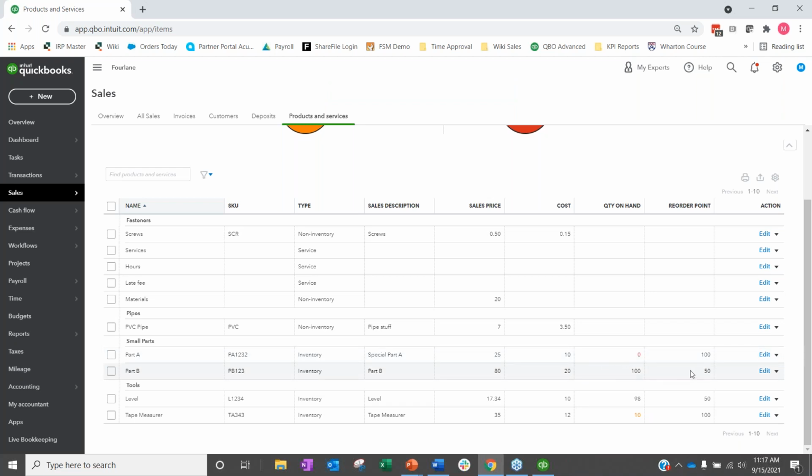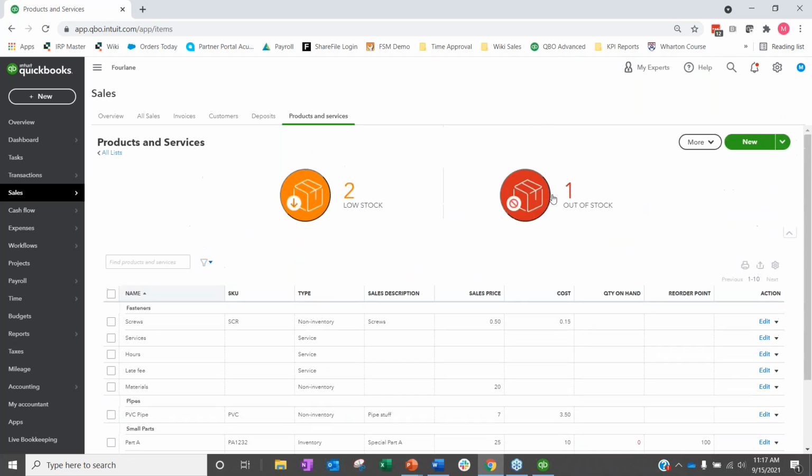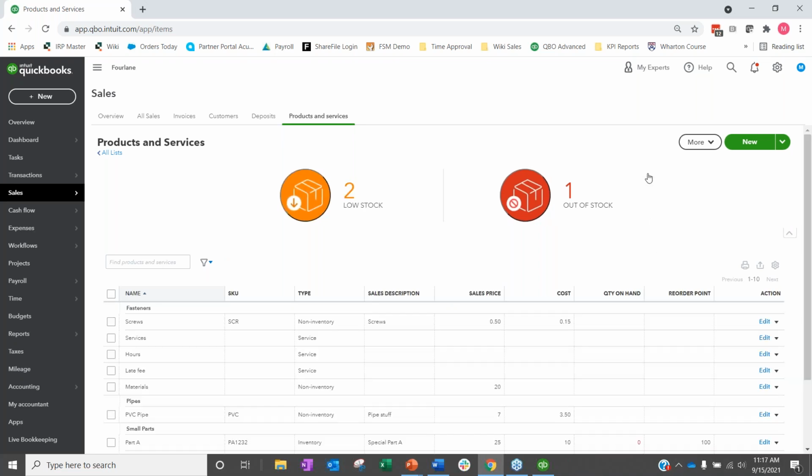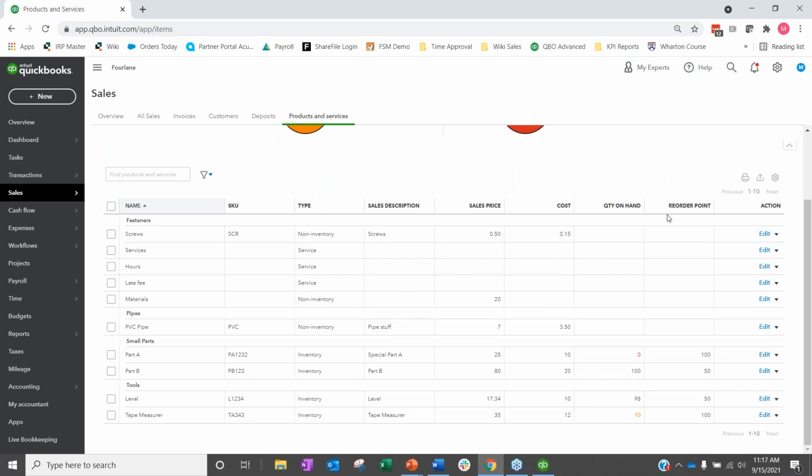I have 100 of these, 50 reorder point. Now I have a quantity of 1 out of stock, and if I narrow it down to just that one, you can see it's because part A, I'm supposed to have 100 on hand and I only have 0. Pretty cool stuff there. So a couple things I want to note.